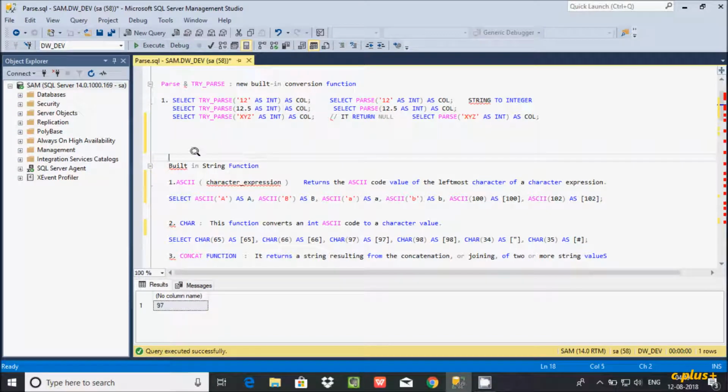Hi guys, in this video I'm going to discuss the built-in string functions in Microsoft SQL Server Management Studio. In my last video I discussed conversion functions like parse, try parse, cast, and try cast. So let's see the built-in string functions.